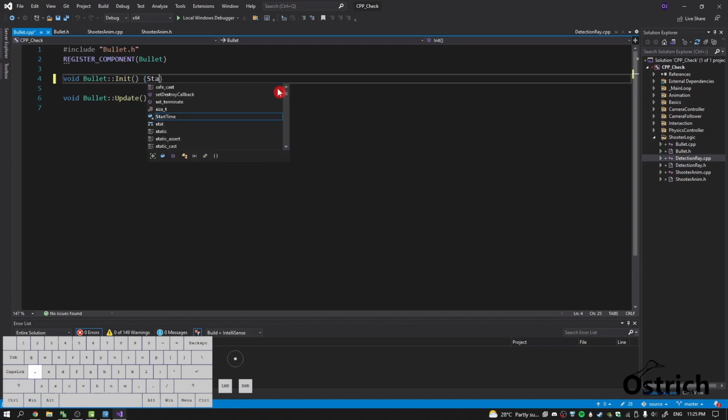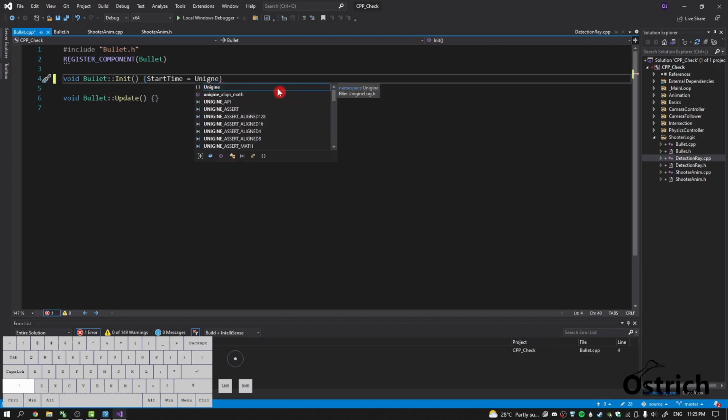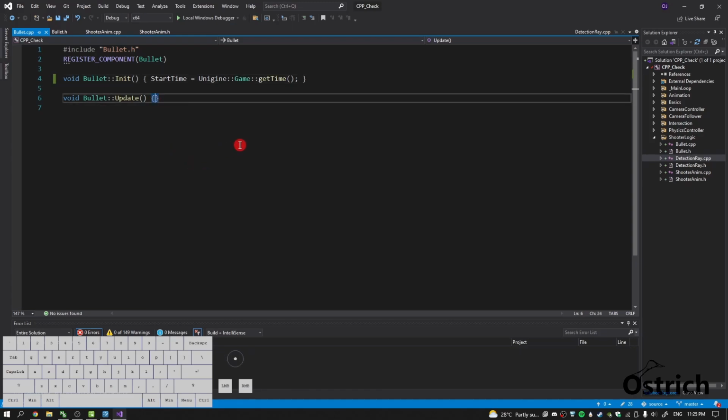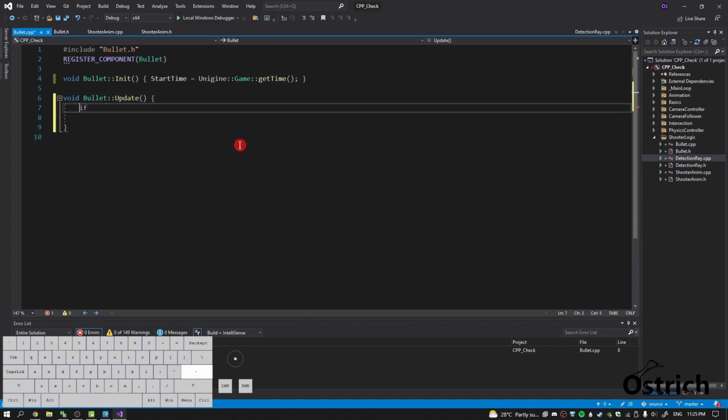What we're going to do is basically start time equals Unigine game get time. So now it registers the time it was created, and then we're just going to do an if statement. So if Unigine game get time minus start time is greater than lifetime.